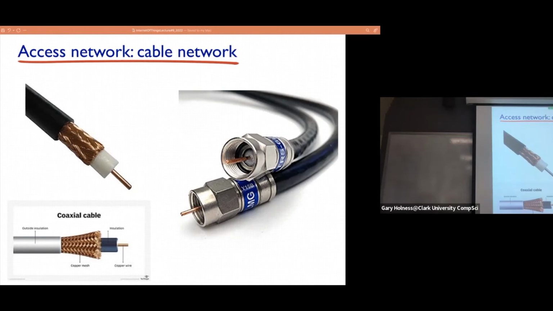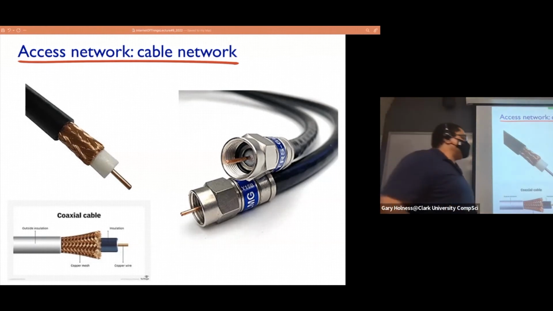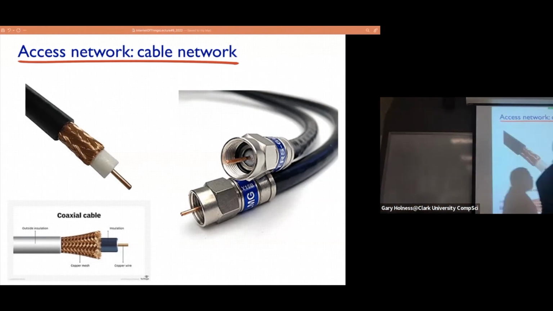Okay, and it's called coaxial because as you look at the conductors, we have one conductor, a copper braided sheet, separated by an insulator, and the second conductor, that's the signal carrying line, is in the center. They're along the same axis, right? Hence the name coaxial.